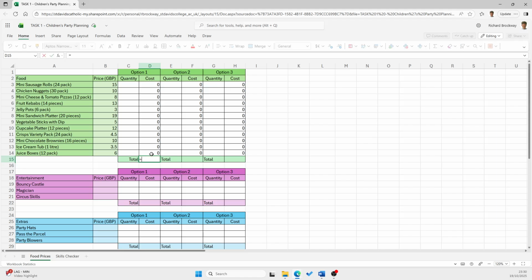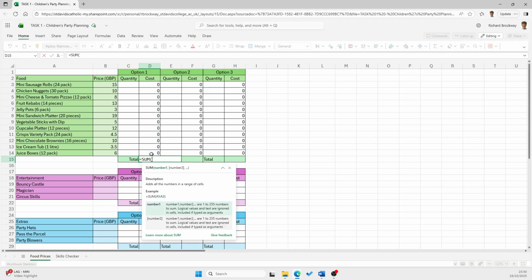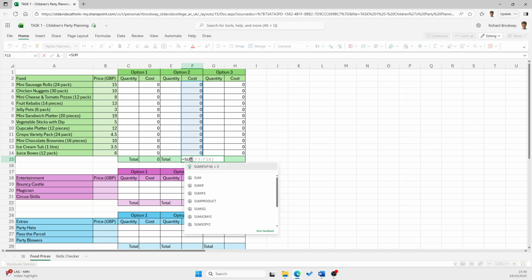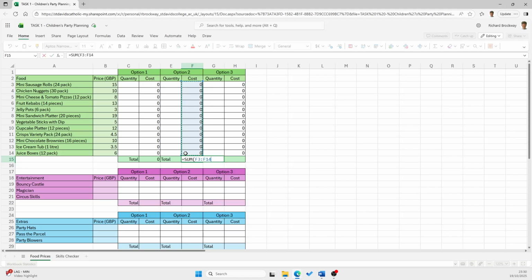So to do that, we're going to use our sum formula. I'm going to press sum, highlight all of the cells, close the brackets, and press enter. I'll do the same for each of these, and if you can see, it'll actually try to work out what it thinks you're going to do. So actually that is exactly what I want to do. You can see it's done it for me. Now, that's your basic formula.